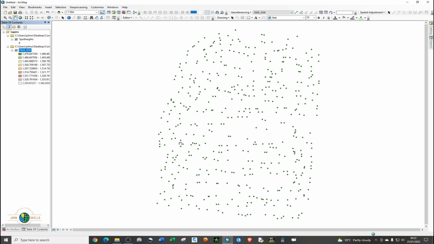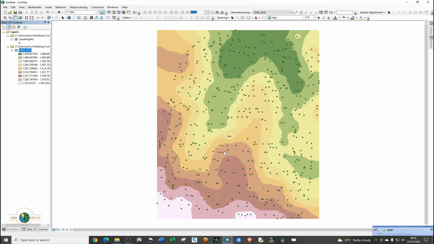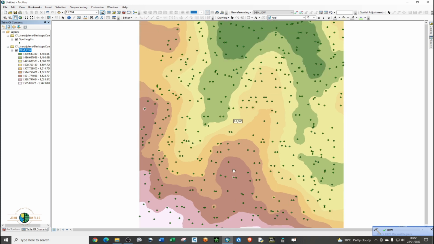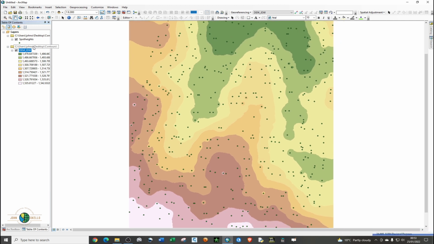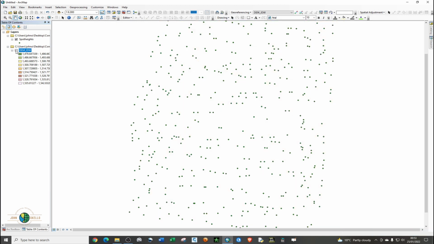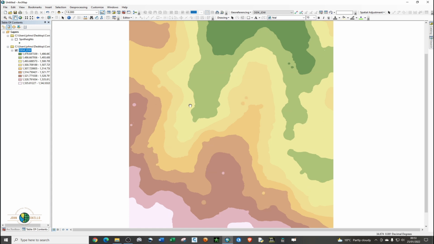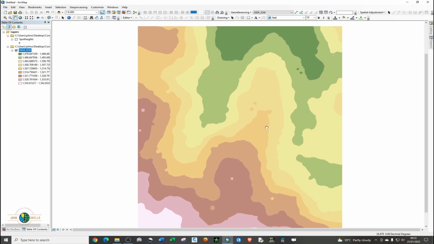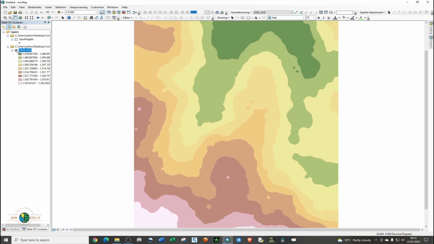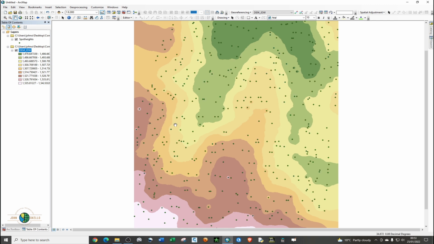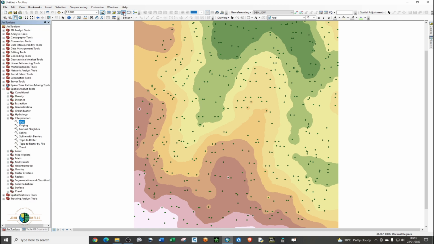And now we have generated our points, our surface. This is our digital elevation model, and now it's time to create contours.